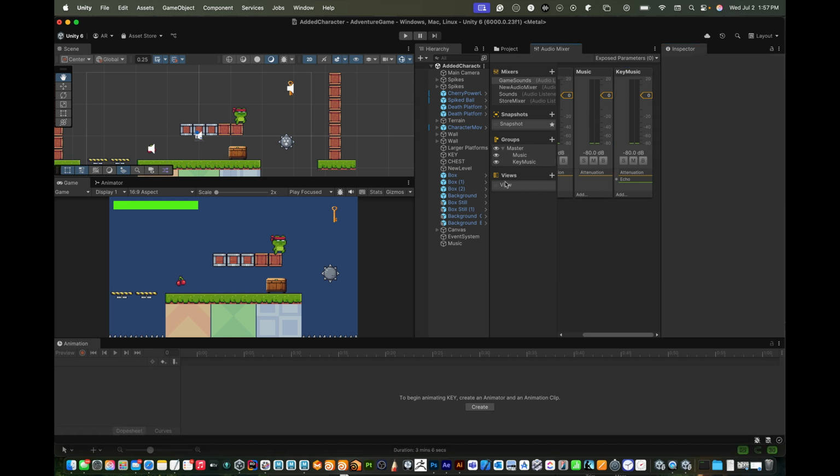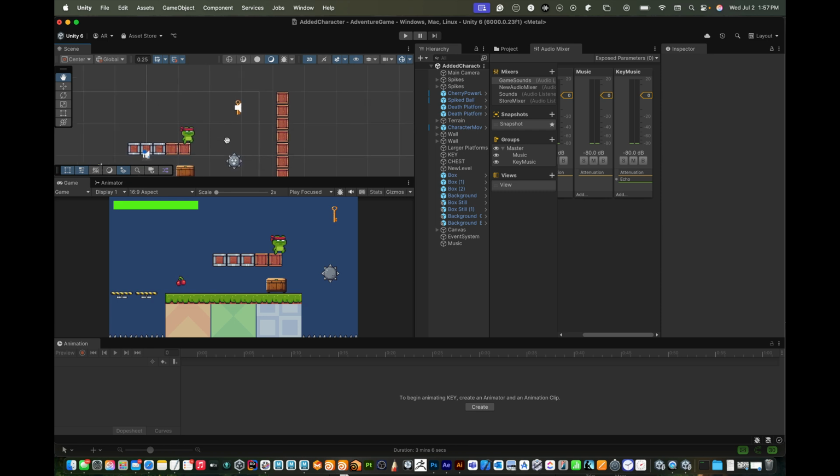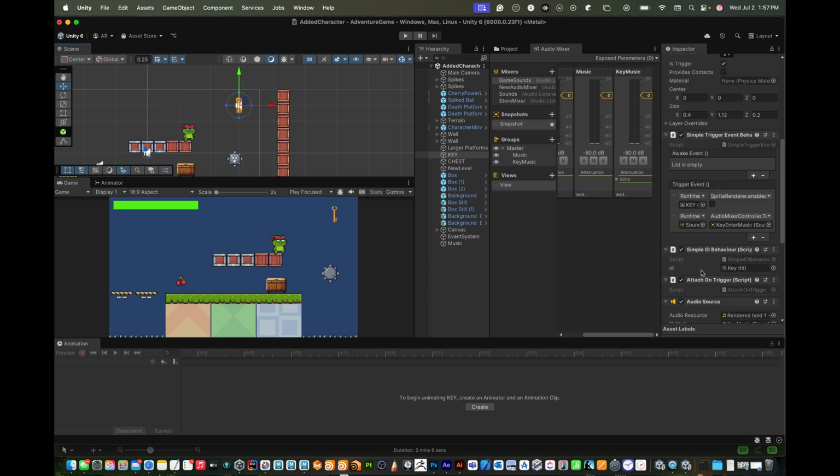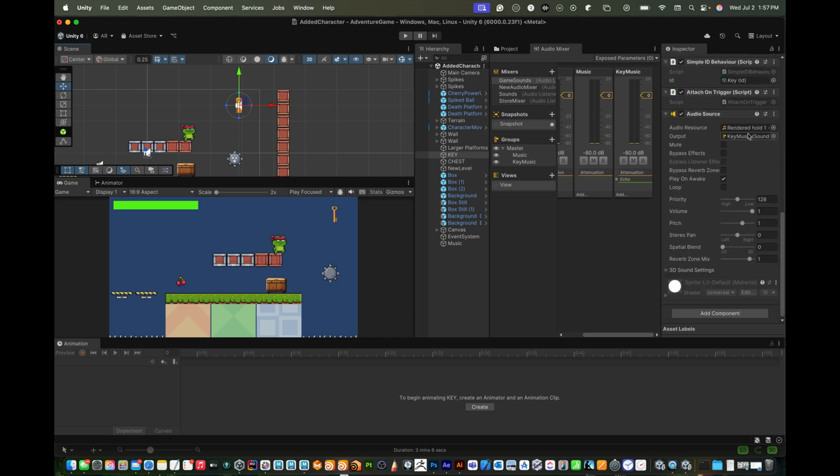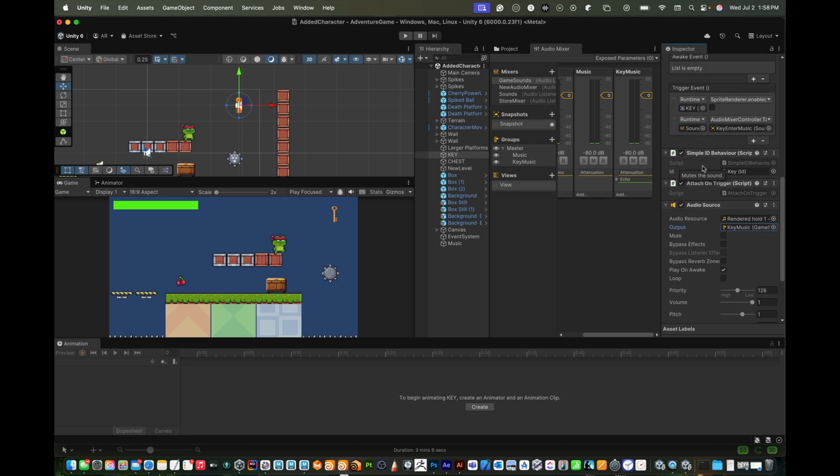So what we need to do next is create what's called a snapshot. Okay. So the key has the music. If I go back to the key, it has its own audio listener. And I'm going to associate this mixer with, let's see, game sounds and key music. So there it is. Then we're going to have it trigger and change what's called a snapshot.